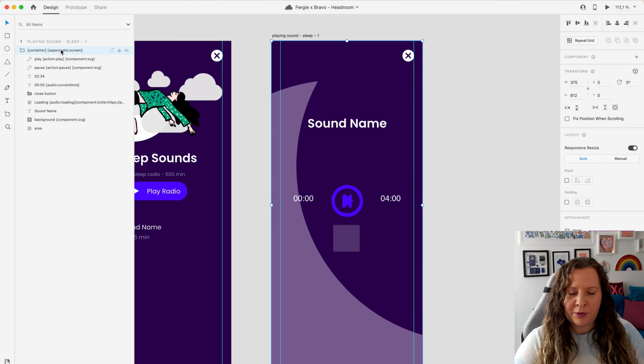Now for our second screen where we're actually going to be playing that sound, we have quite a few tags that we're going to need to use. Firstly, everything is grouped within one container. And I also like to use the aspect ratio screen tag. That just makes sure that no matter what device my users are using, this will fit nicely to fill the screen correctly. Next, we have our play and pause buttons.